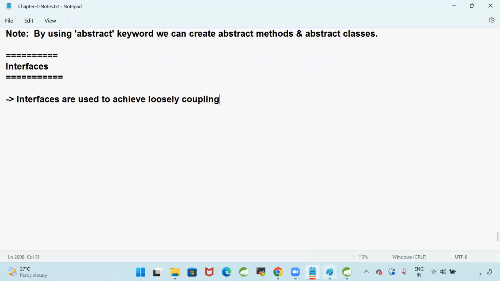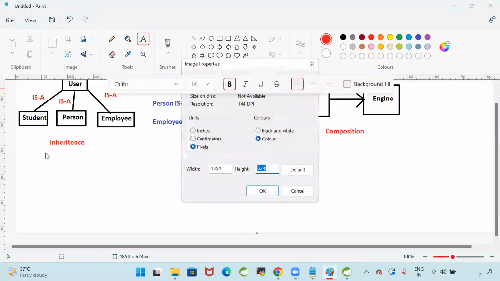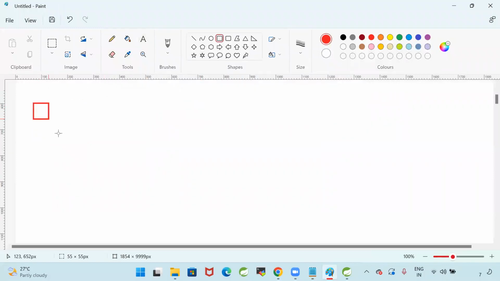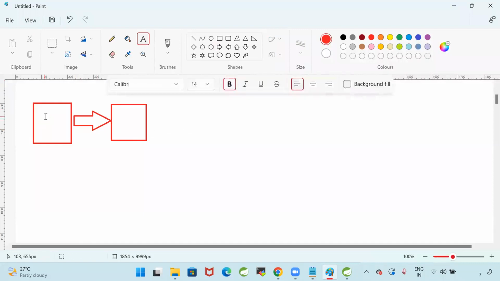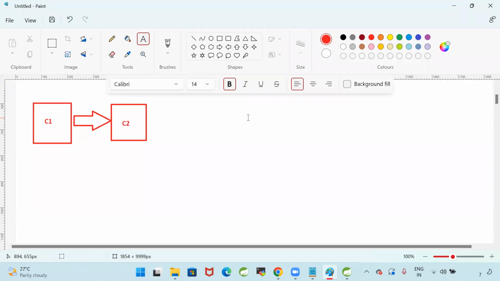Assume that we are going to develop multiple classes. One Java class is available and another Java class is available. Now, if one Java class is directly communicating with another Java class, this is C1 and this is C2, nothing but class 1 and class 2.